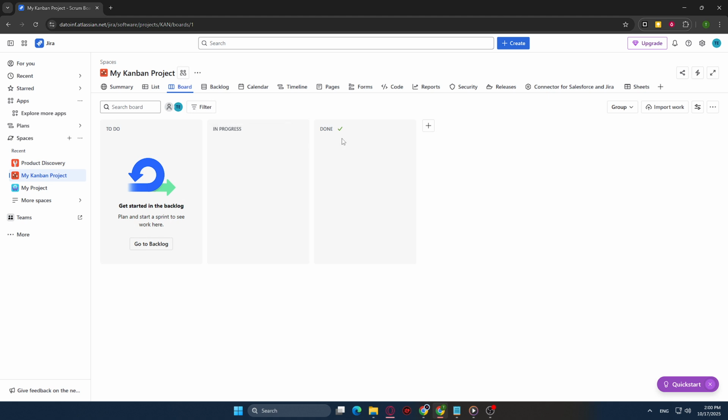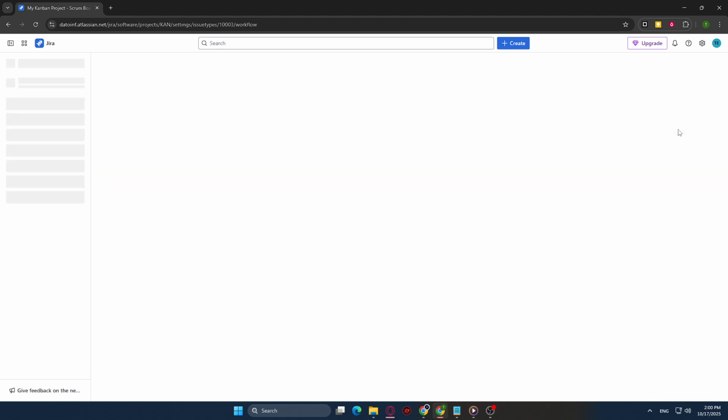Once you're on the board, look for a three-dot menu icon typically located on the top right of the screen. Clicking this icon will reveal additional options related to your project board. Click on the Manage Workflows option from this menu. This step is crucial as it will allow you to configure or update your team's workflow.